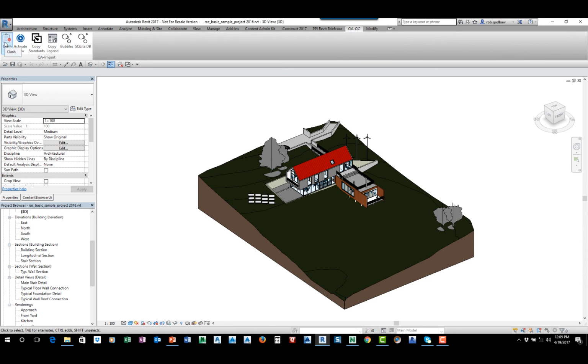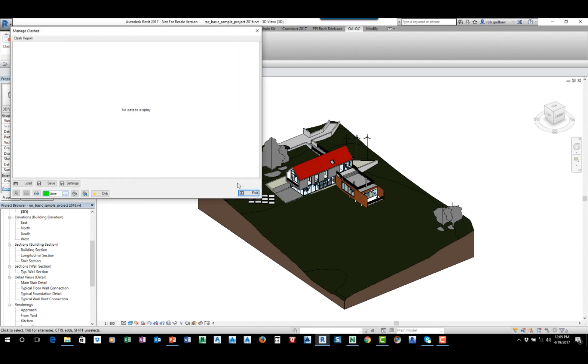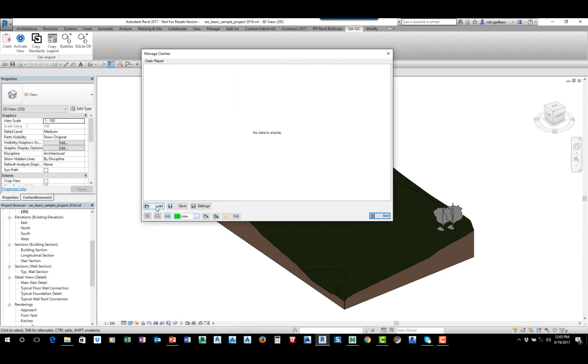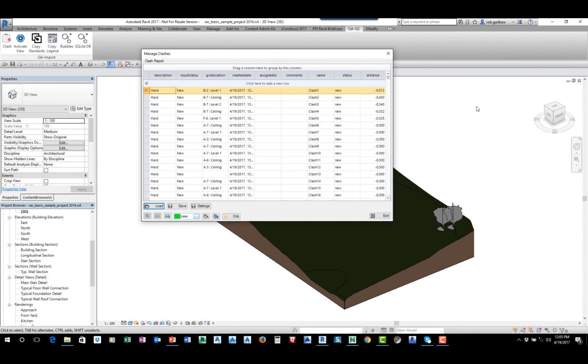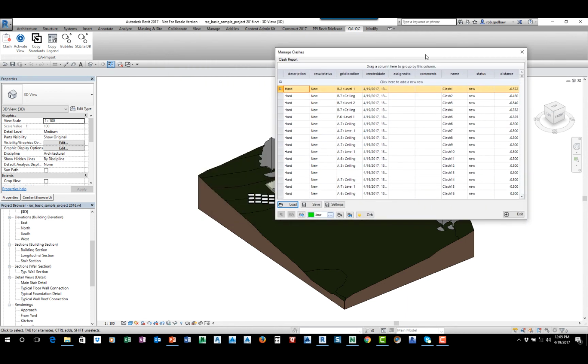It's called Clash here. If I actually click on this, it's going to bring up a dialog box, and I can go out and load the XML file of the clashes here. So I'm going to just grab this XML file. It says user group. I'm going to go open. And so this is actually showing you all those clashes that came out of Navisworks. Now, like I say, this isn't a fully functional one right now, but it will be in about a week or two when I actually put him back on it.